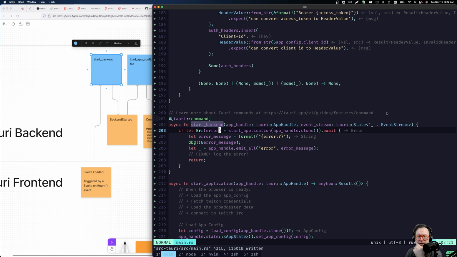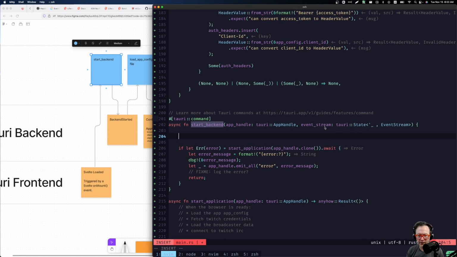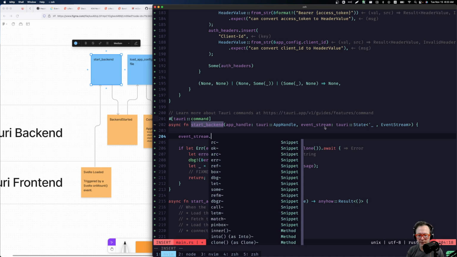We want to decouple the starting of the application. So we just want to toss something into the event stream. So our command should really just translate into an event. And then something else is wired up to the event stream that knows how to start the application. So we have event stream dot. What do I want to call this? Like enqueue?